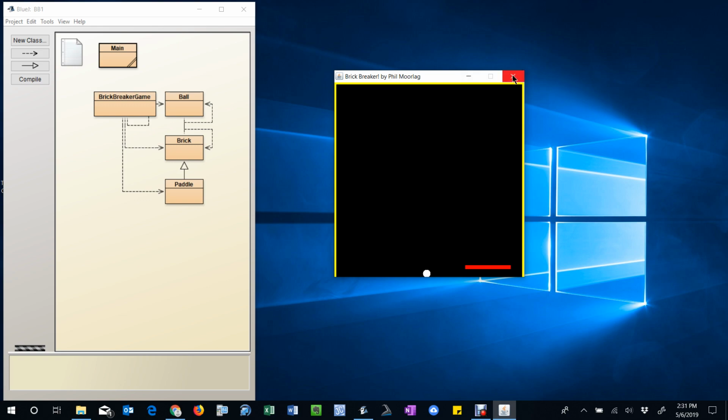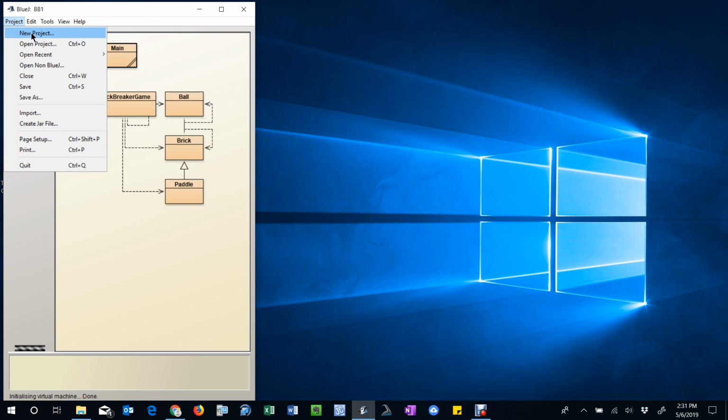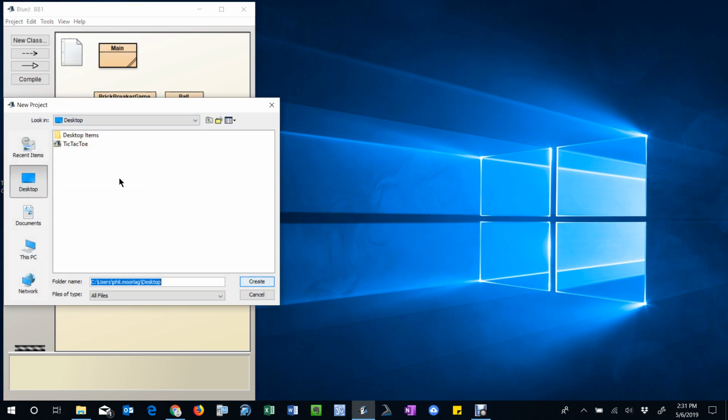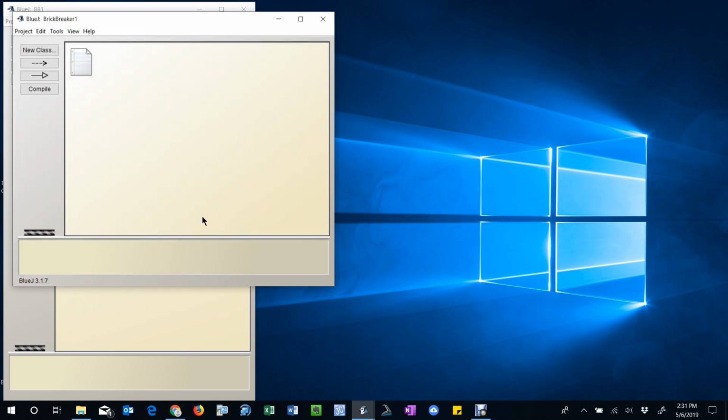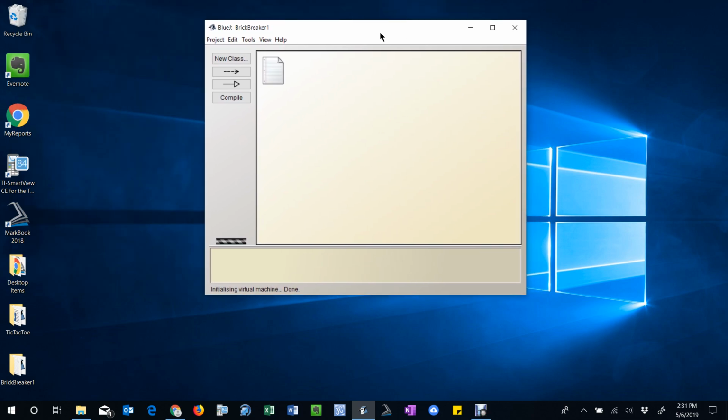Okay, so I am going to close this, and I'm going to create a brand new project. And I'm going to save this to my desktop, and I'm going to call it BrickBreaker 1. Okay, so this is part 1. Press create, and I'm going to close my other one, the one that I already have complete. So we're brand new, and hopefully you know by now, when you create a new project in BlueJ, it creates a folder for you here as well.